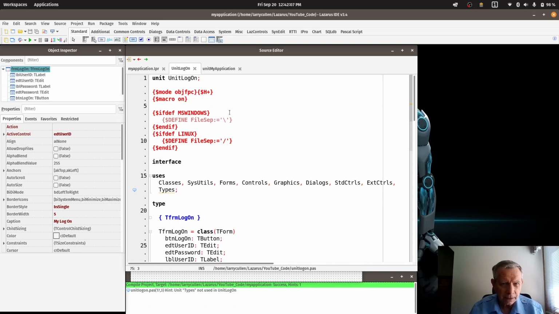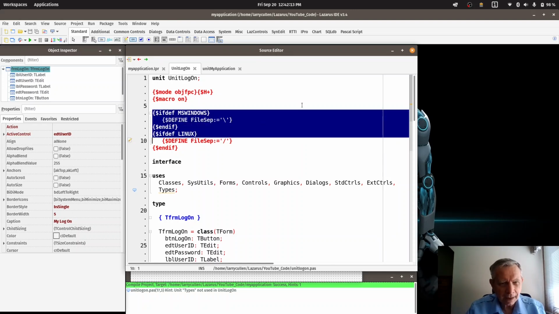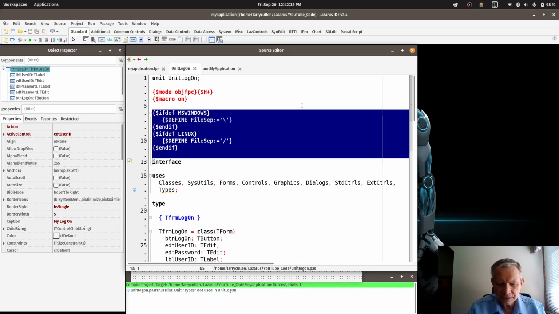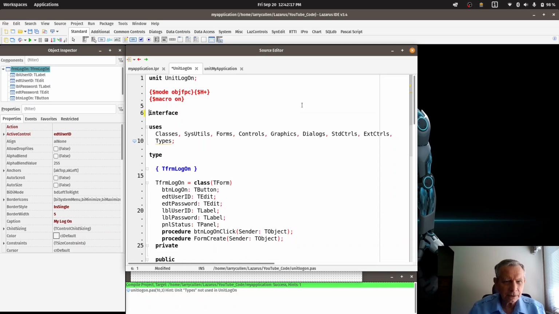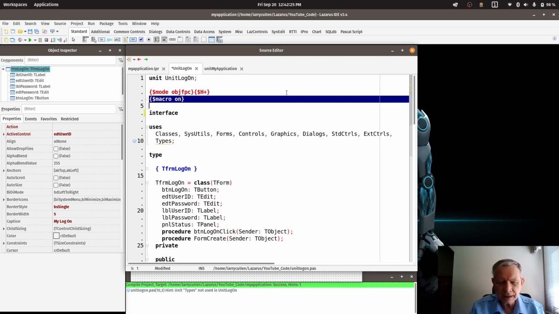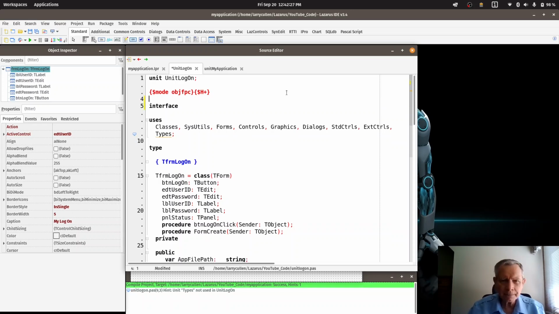It's very simple. First of all, we can get rid of all of this code. So I'll highlight it and press delete, and now it's gone. And right now we don't need the macro either. That was a macro. We're not using it anymore. We can get rid of that as well.